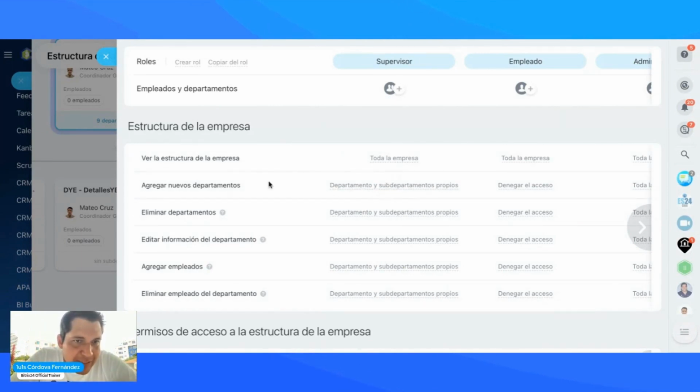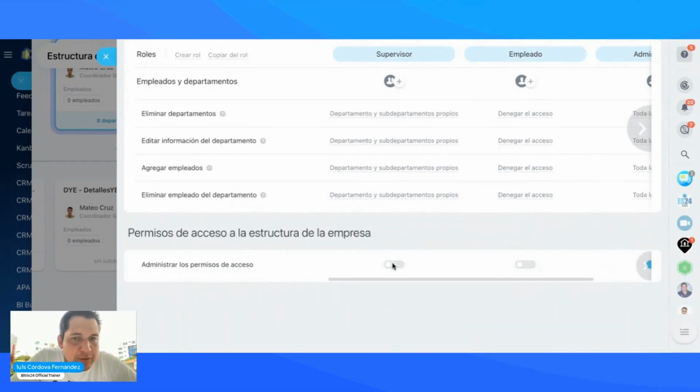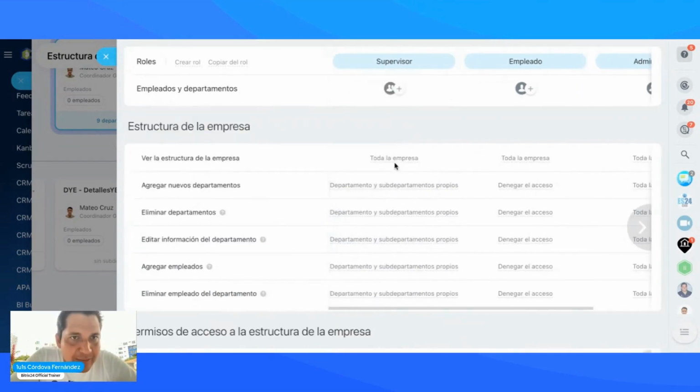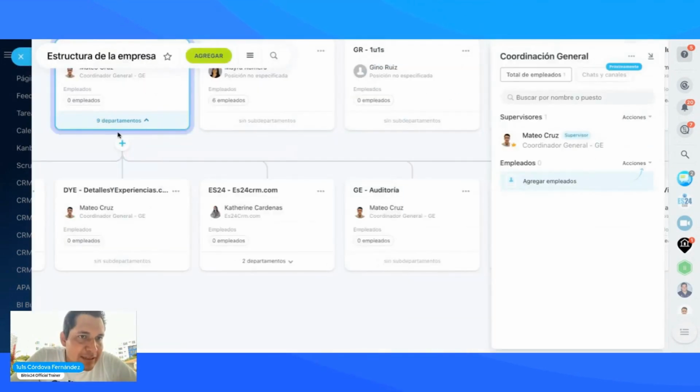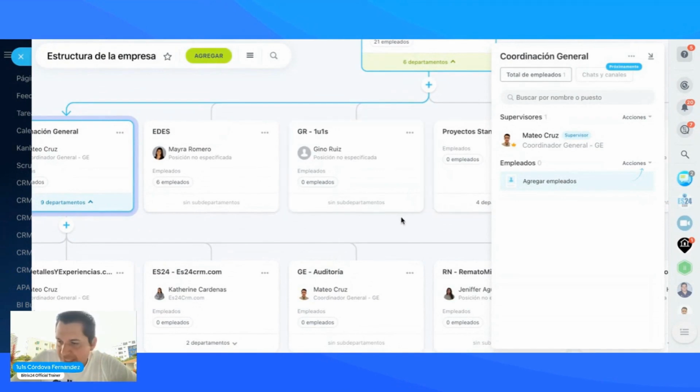Departments and sub-departments, if I want them to be able to add, remove, edit, add employees, delete, this new feature is available with examples to see its functionality, set up, and it looks much nicer too. So this is another new feature. It's already available. And there are examples for you to see how it works.